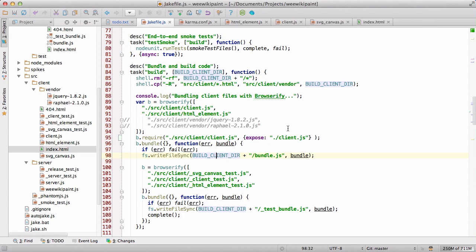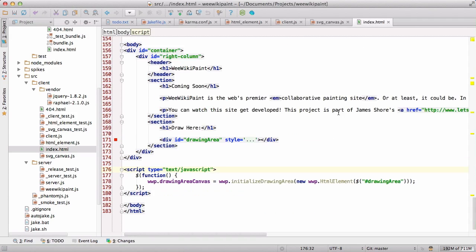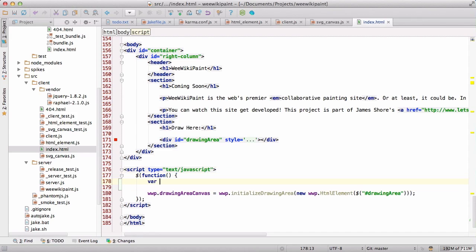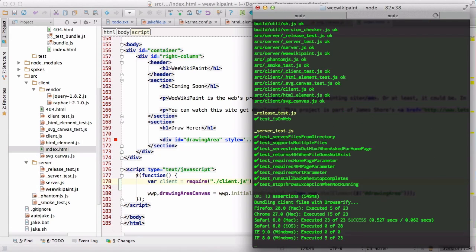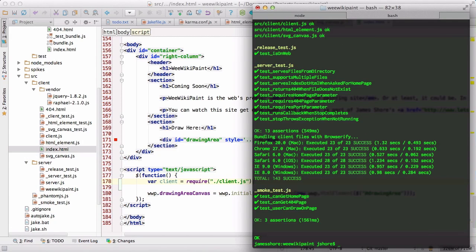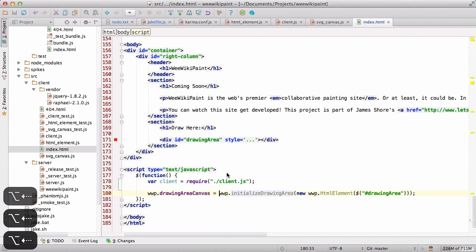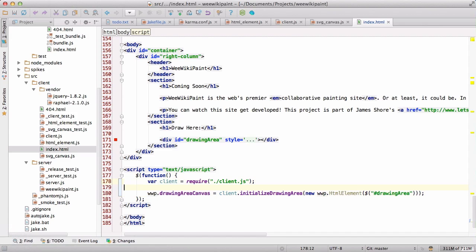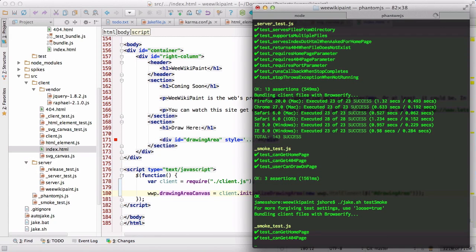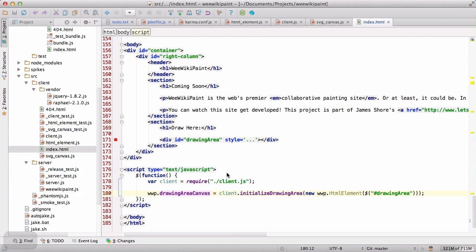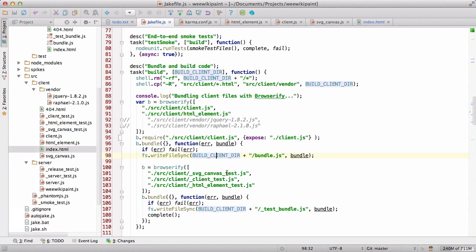So now that I'm exposing client.js, I should be able to go into index.html and say client equals require client.js. And how cool is that? Now let's hope that actually works. Yes, it does. So here, now I should be able to say client.initialize drawing area. And let's run that. Yeah. Okay, let's go back and do the same thing for HTML element.